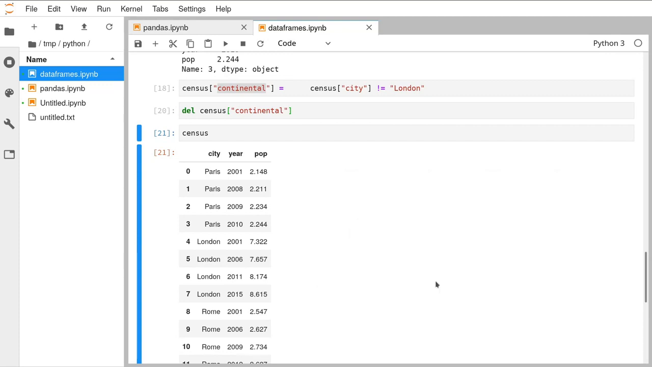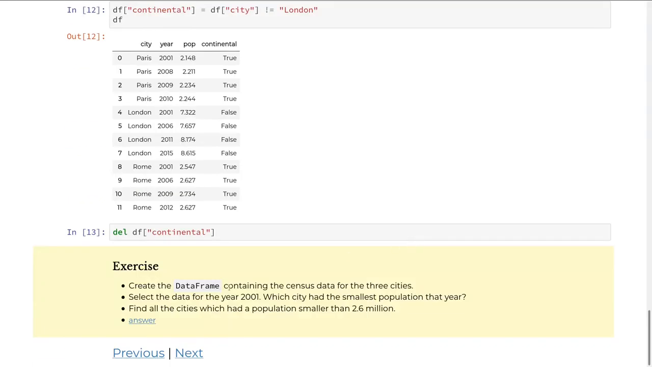So I want to go through the answer to one of the exercises there. So the bottom of this page, this middle exercise here, select the data for the year 2001. We'll see how to do that first. Then the question, which city had the smallest population that year? Now, to answer the second part of the question does require a function that you haven't been taught yet. So I'm going to teach it to you now and show how we can do this and build it up stage by stage.